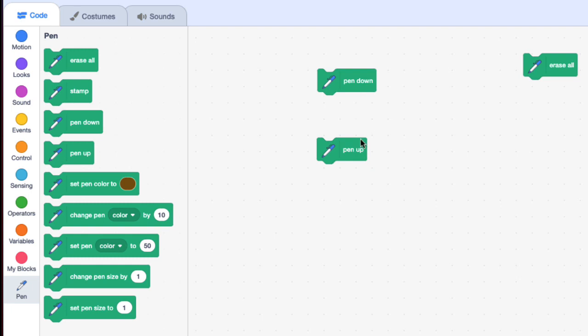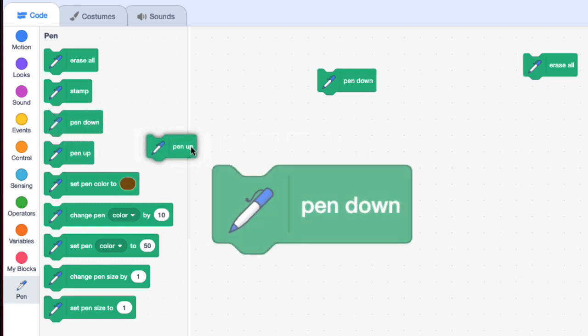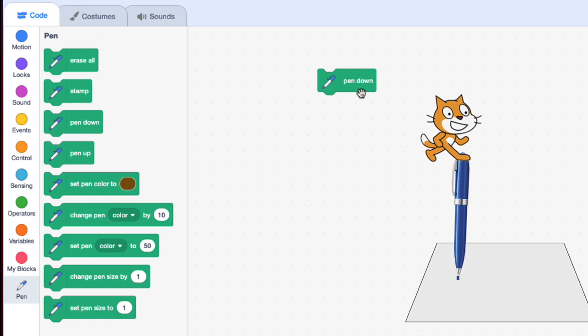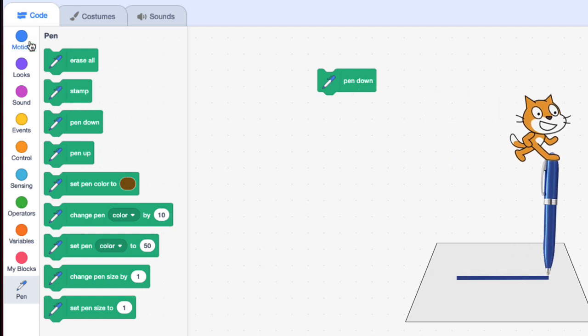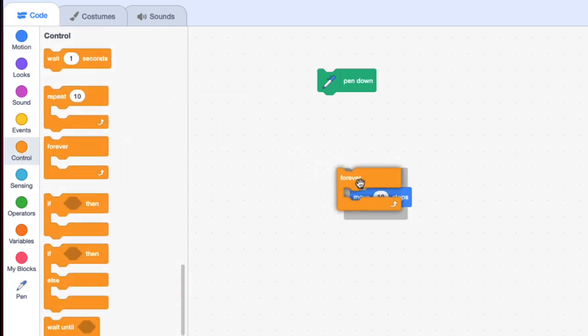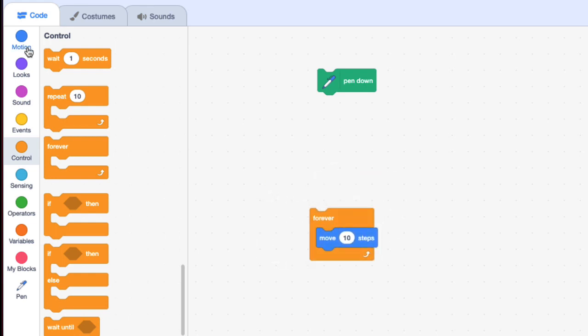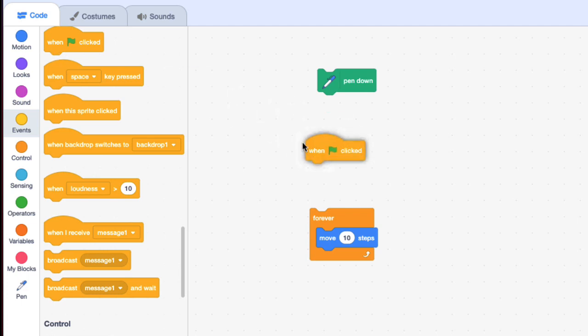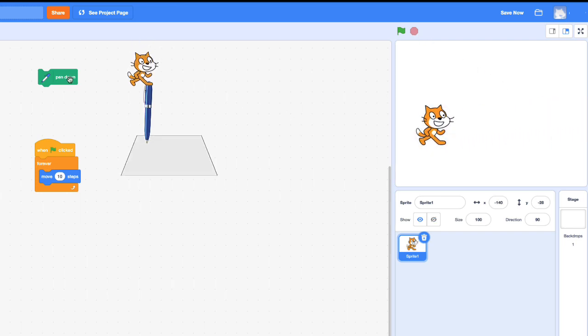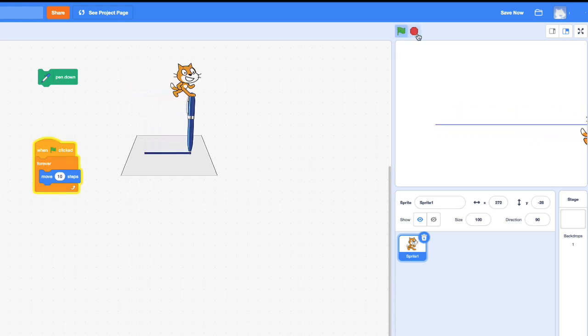So let me explain what each one does. The first one is pen down. If you put pen down, it basically means there's an invisible pen on the cat that goes down. So now when it moves, it leaves a mark. I am going to put a move 10 steps here and a forever so you can see. All right, here it is. If I go, there's no mark, right? Now, if I click pen down, notice it's not even attached. If I just click it, it means the pen should be down. And now if I go, it leaves a mark wherever I go.